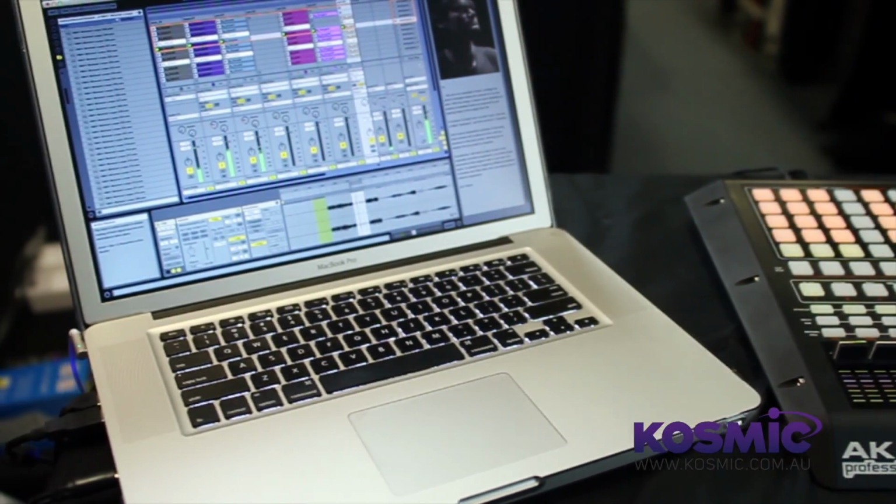So I'd just like to talk a bit more about the clips themselves now. I've already discussed what they are and how they work.